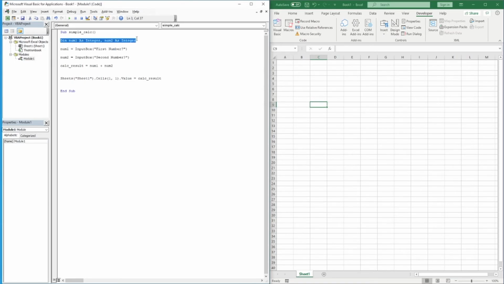whole numbers, no decimal places. We're going to have a pop-up box which gives us the ability to store the first number, and then the second input box will give us the ability to store a second number. Once both of those variables have been captured, we can then do the calculation of number 1 plus number 2, which will be stored as calc result. And then lastly, we've defined where we want to paste the value, and this is defined here.